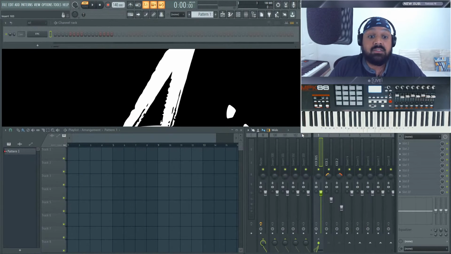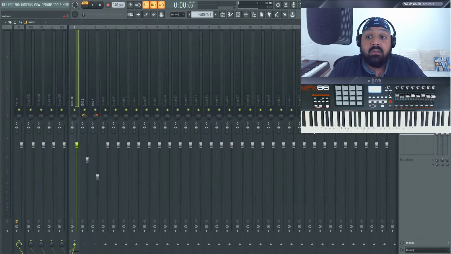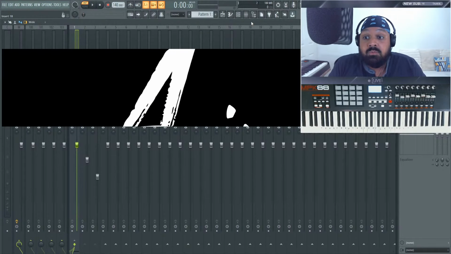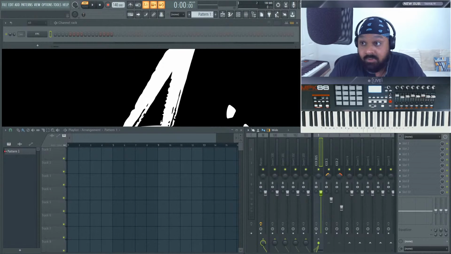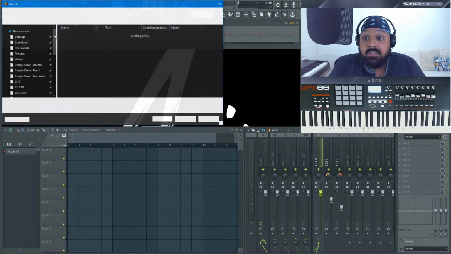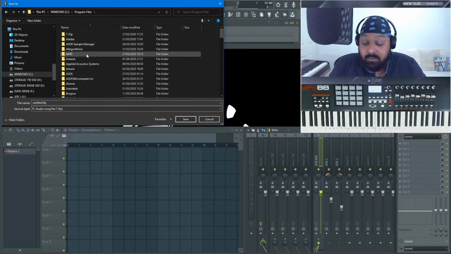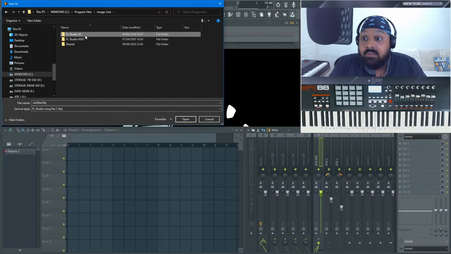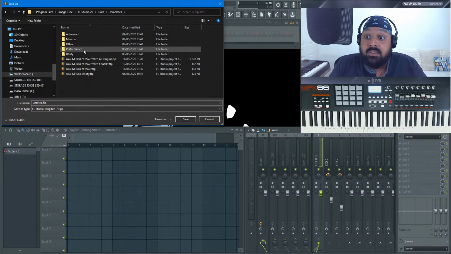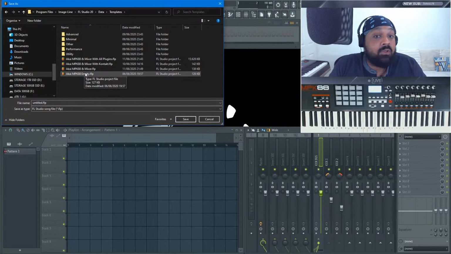The reason templates are useful is if you constantly find yourself using the same elements in your track, for example kicks, hats, snares, you can set those up. You can also set them up with default sounds as well. And the way you save this is you go File, Save As, go to your C drive, Program Files, Image-Line, FL Studio, Data, and Templates. So I've got my templates set up here. I've been messing around with some of them there.